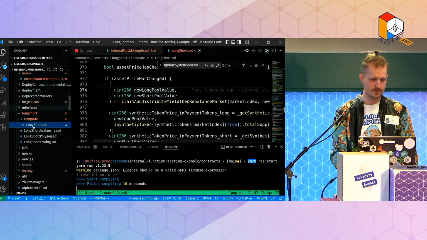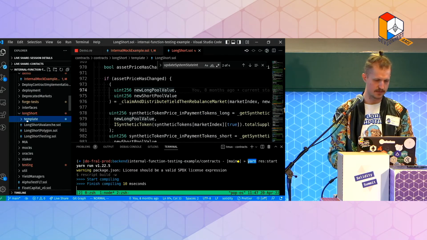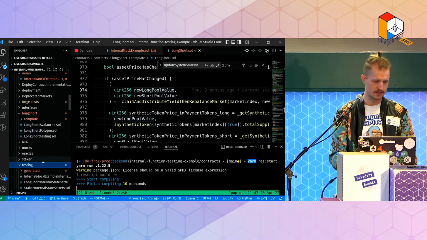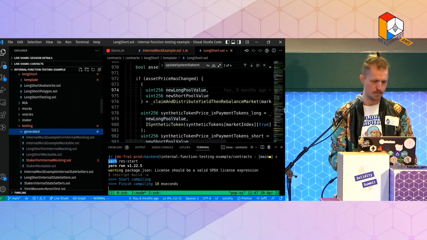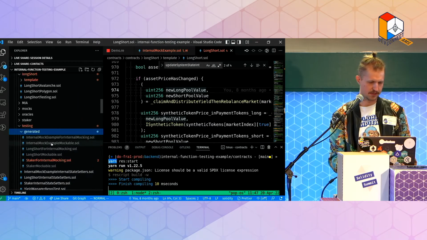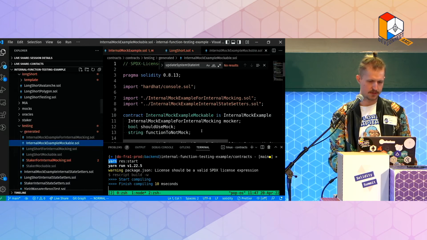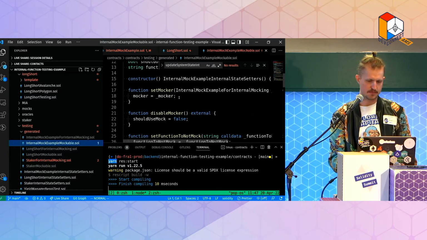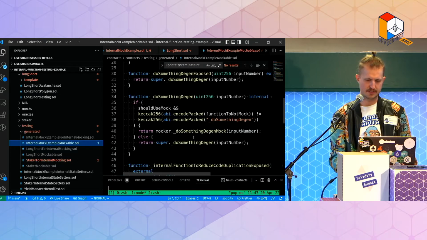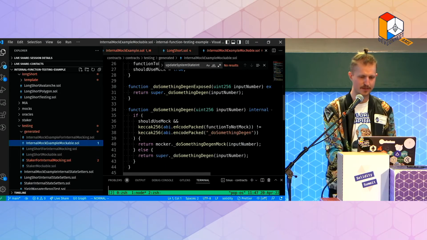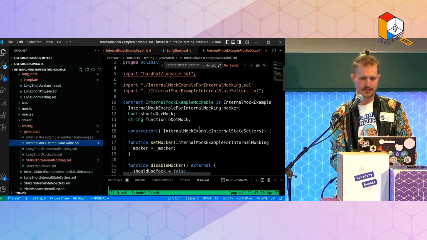So I can show you the result of the code gen over here. So these files are all auto-generated. The code's on GitHub. So we've got these mockable functions, which are basically a way to redirect things. So it's nothing complicated. We inherit the contract we want to mock.